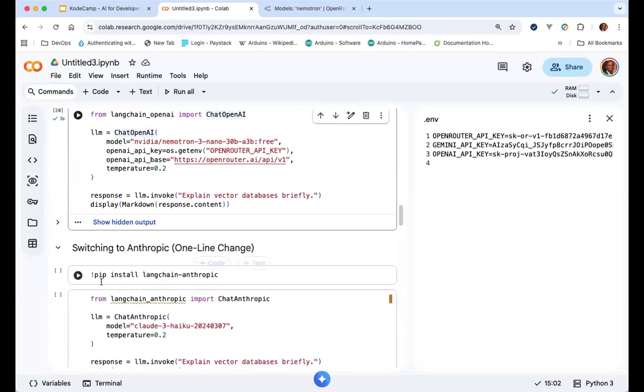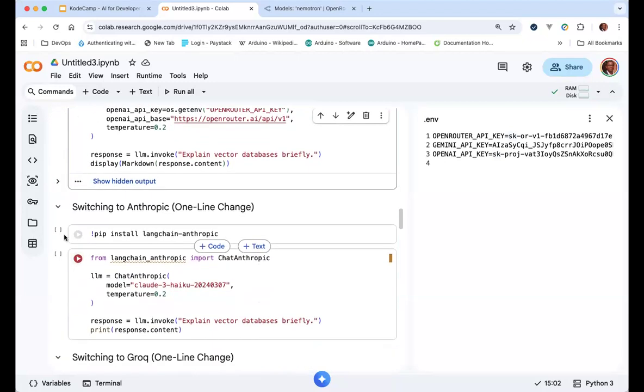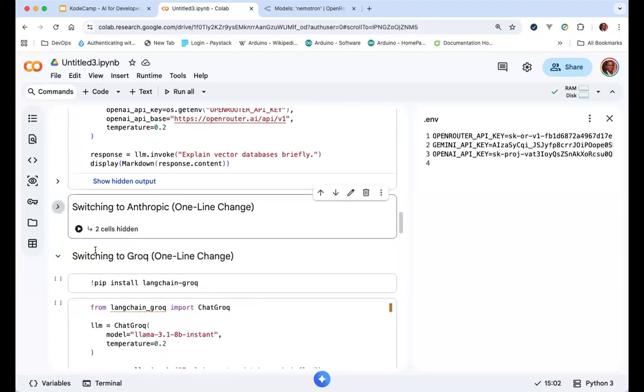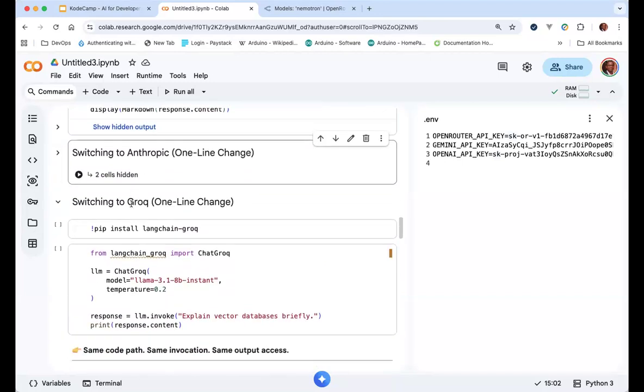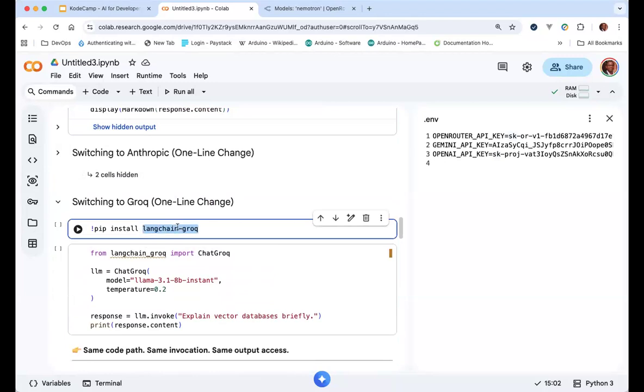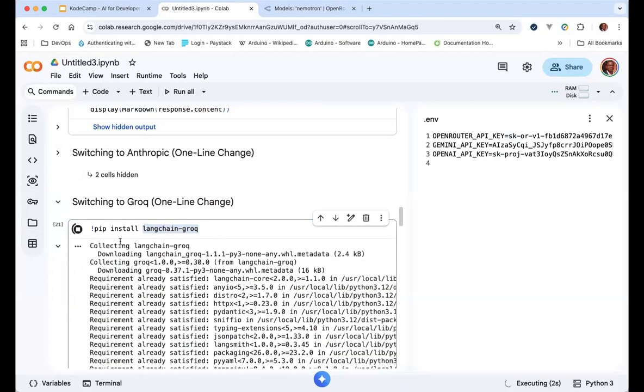If I want to now switch, I'm not going to switch to Anthropic because, like I said, I didn't have an Anthropic key. But I'm going to switch to Grok. Of course, first I have to install the Grok extension that allows LangChain to interface with Grok. So I install LangChain Grok. While that is going on, I'm going to pull up my Grok API key. Let me put my Grok API key here.